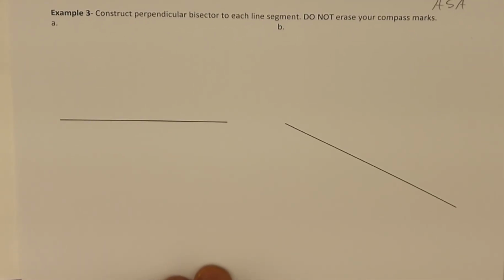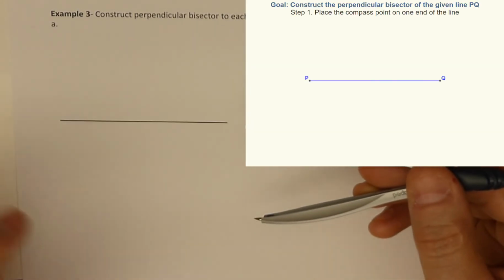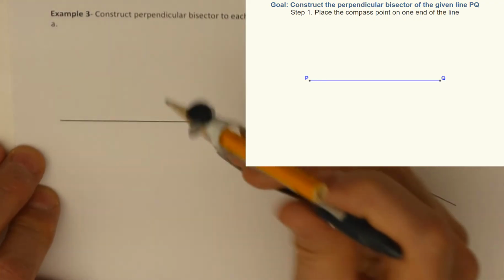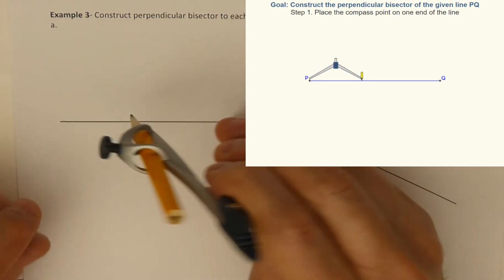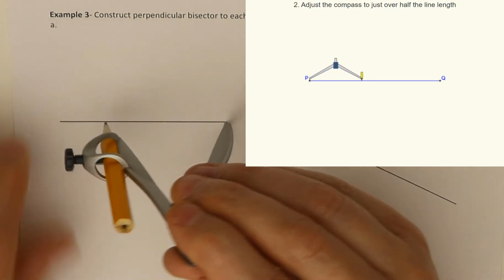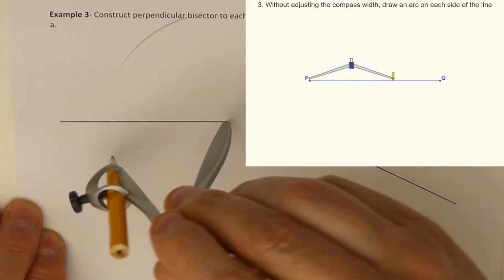So here's what we're going to do. We're going to come down here and we're going to make a perpendicular bisector. So remember what we do. We want this entire length to be cut in half by a line that goes perpendicular through it. So we want to set this compass so it's about 2/3 of the length here. So a little bit more than half. So we'll go about like that. And we want to go from one end to the other. And we're going to mark up here. And then we're going to mark down here.